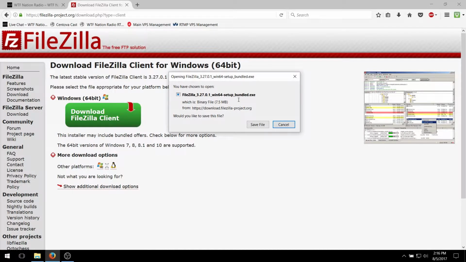If you need to do this, this would be a good place to pause the video while you go ahead and install it. Once you have it installed, you can resume this video. But if you don't have FileZilla, go ahead and pause the video now.